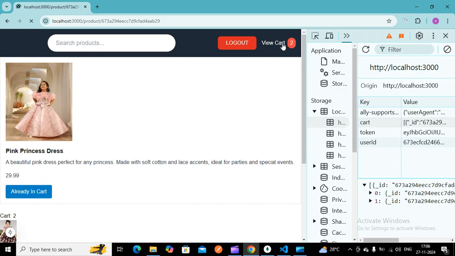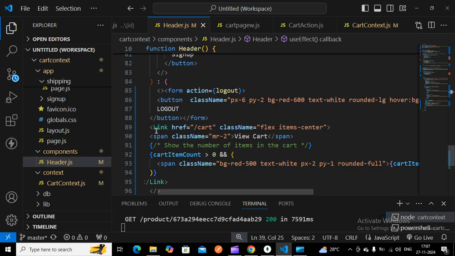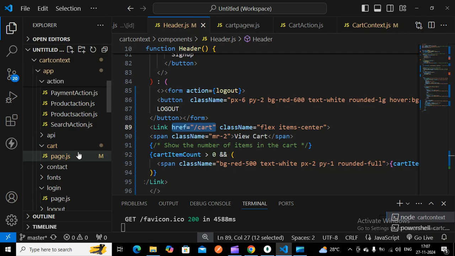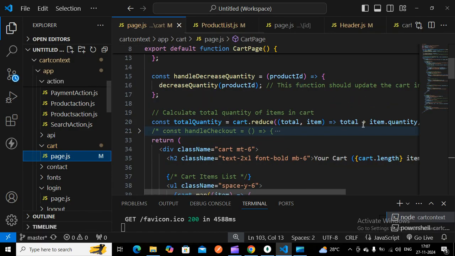The second task is, if I click this view cart, I have to go to the cart page. The second step is that I have given a link here. Once I click this view cart, it will go to this slash cart. The slash cart is here, so you can see it will go to the slash cart page.